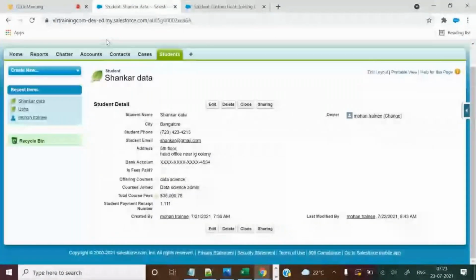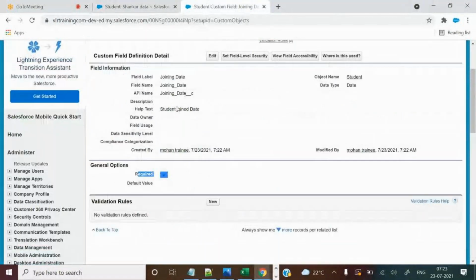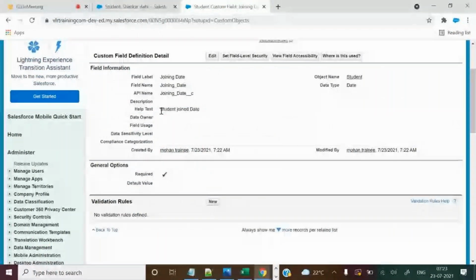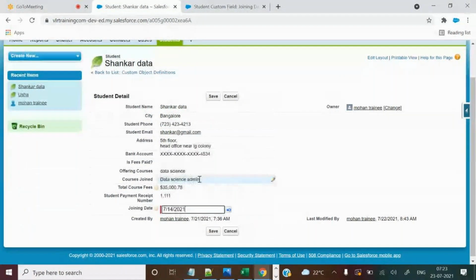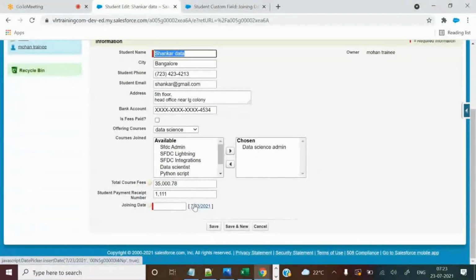Let's refresh this page, and now you can see the joining date, and even the help text you have added, student joined date. You can see the question mark, and if you keep your mouse over it, whatever text you have entered is displayed here. Good. Now either inline edit it, where you can select any date, not a problem, or normal edit it and come down. You can see here, directly, if it is today's date, you can click like this. Otherwise, if you want to add any other date, right?